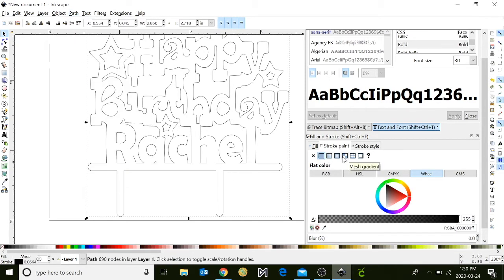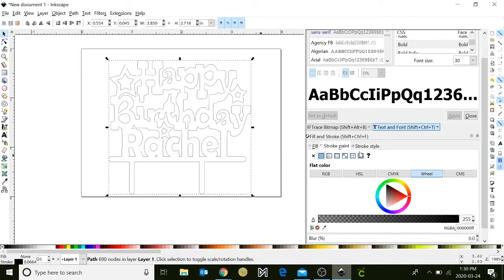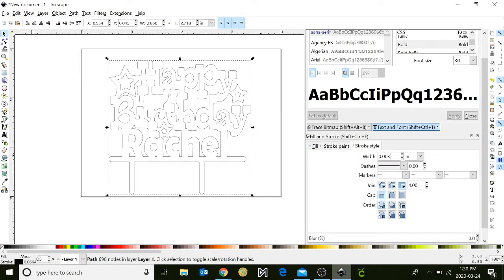Now let's set the cut lines for our cake topper. Click on the Stroke Paint tab and make sure the solid square is selected. Click on Stroke Style, and within the drop-down menu, make sure it's selected to inches. And within the width box, type in the magic number 0.001. This will ensure that it cuts properly on the laser cutter.